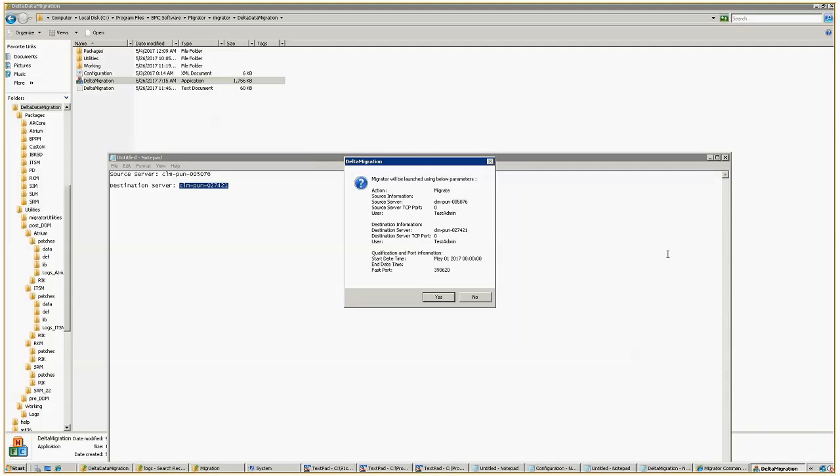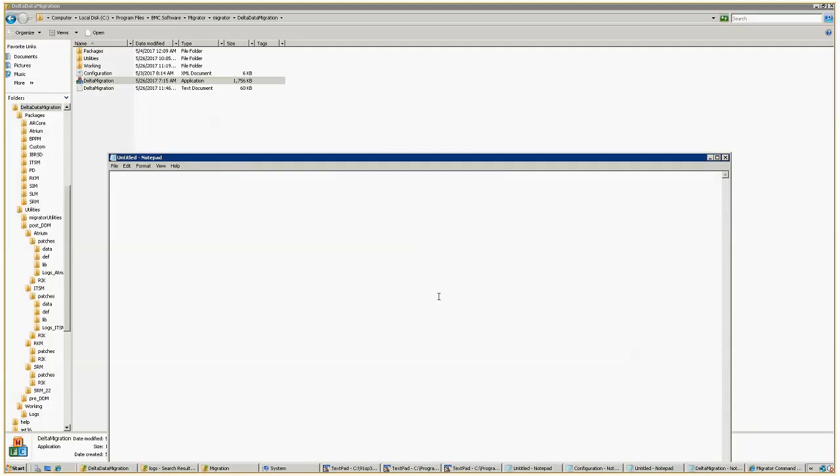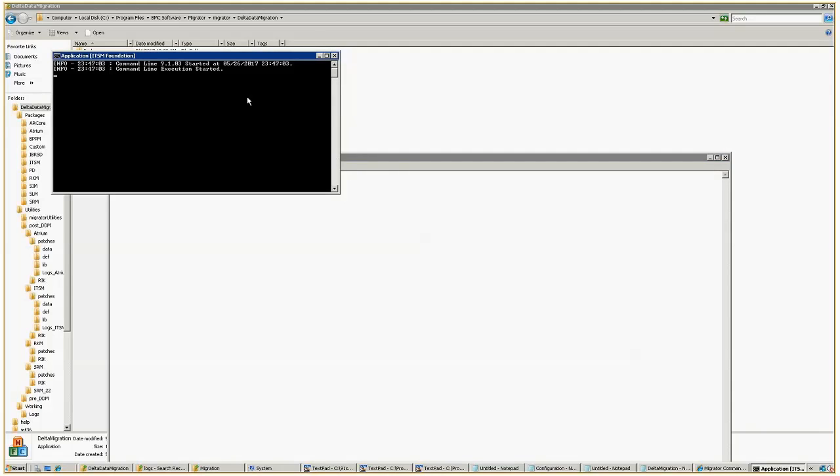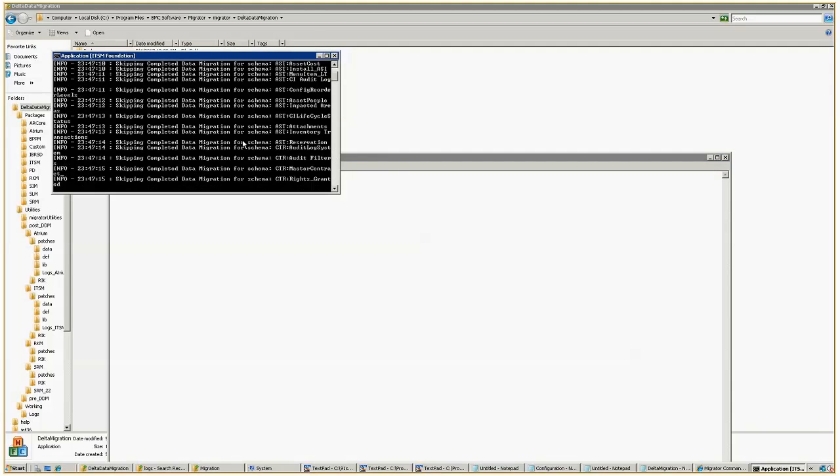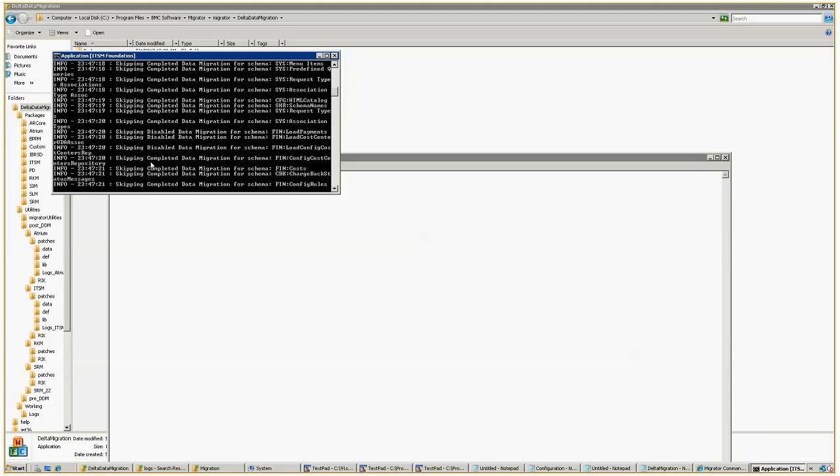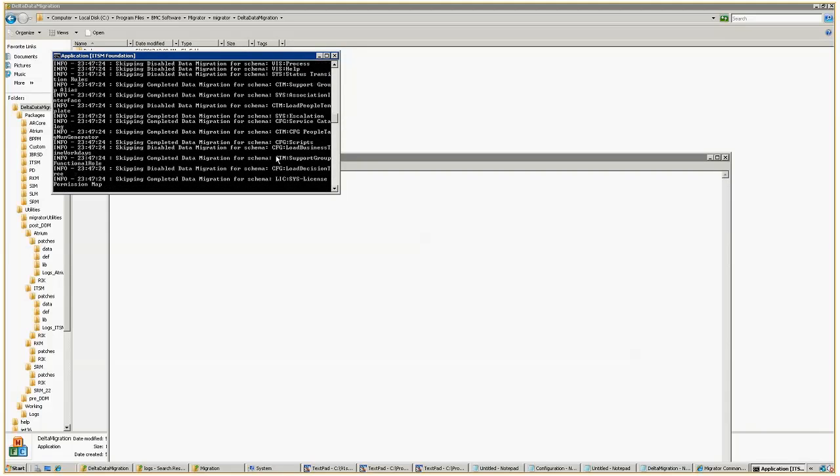See, this time you won't get any warning message. This is just a note. Make sure everything is good. So click yes. Now you will see it'll skip everything that is completed, and it'll just go. See, skipping completed data migration for schema. It just goes through that, and then it'll only do those 4 or 5 forms.